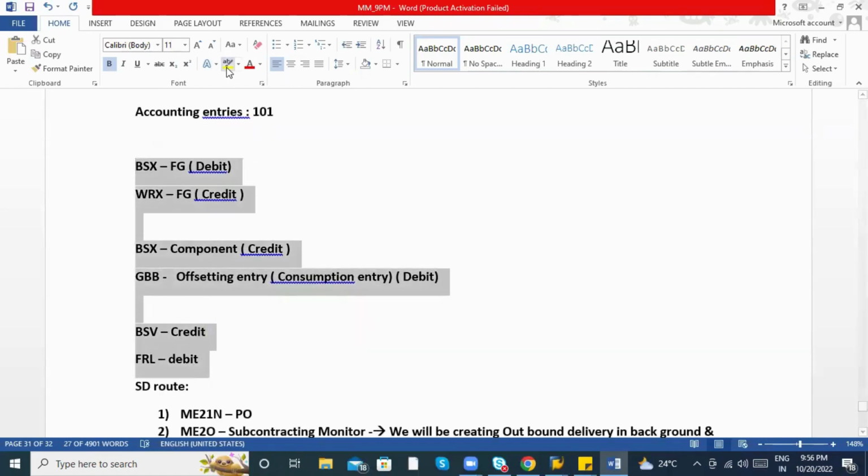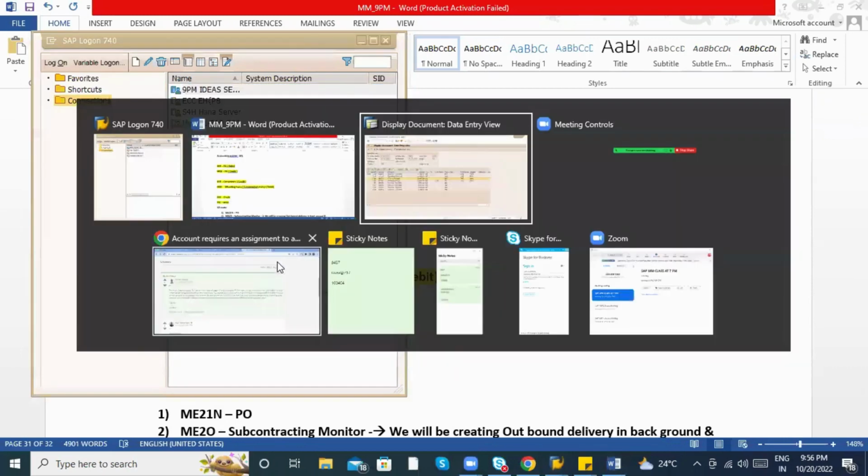From an interview point of view, they will ask this question: how many accounting entries will we get? What are the transaction entries we will get? So BSX and WRX for the FG, BSX and GBP for the consumption, and BSV and FRL for the services. Clear?